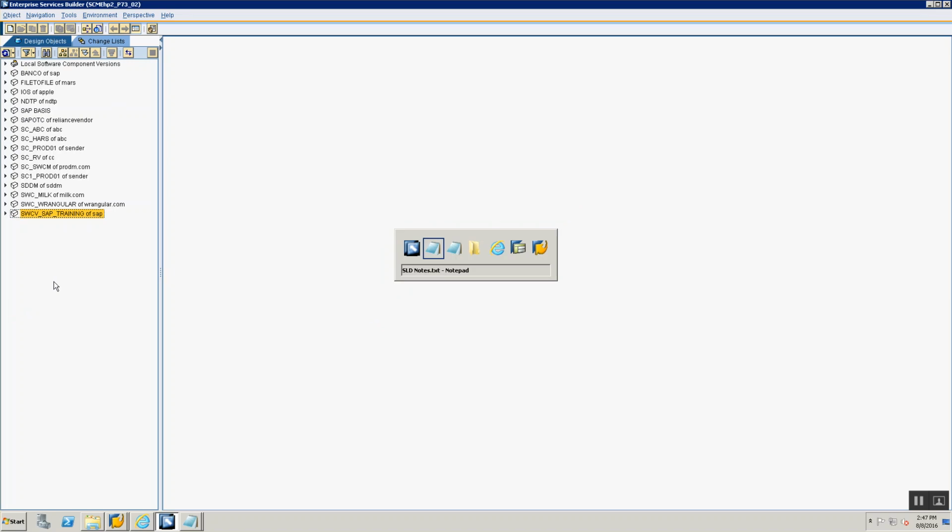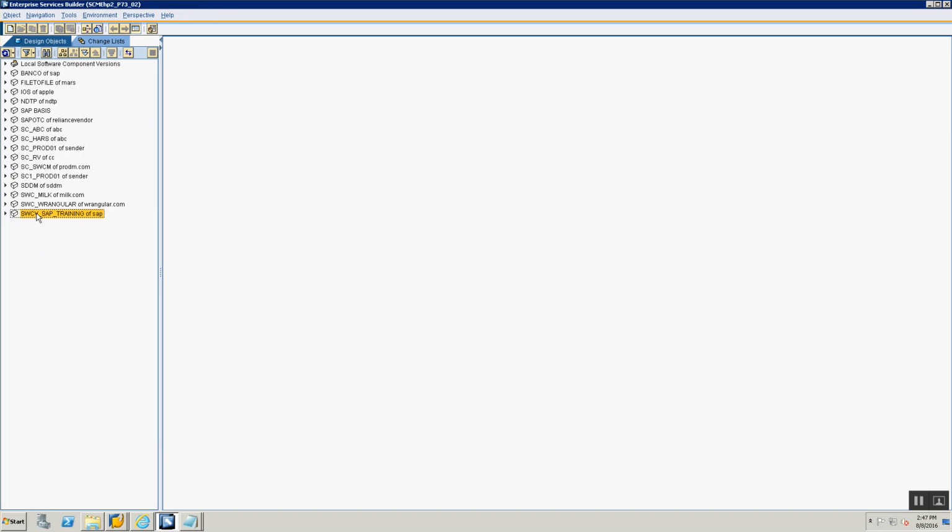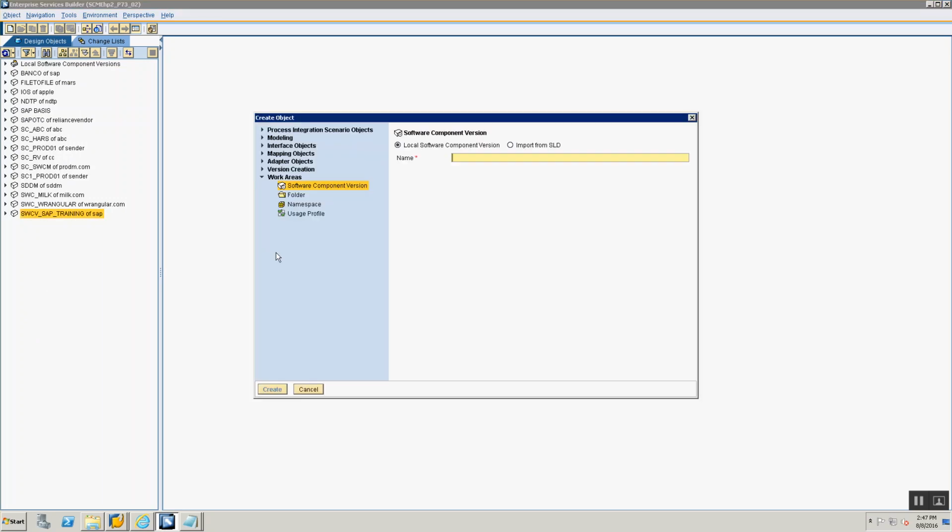So now what's the next step? You have to import the SWCV from the SLD. So how do I do that? Right click anywhere in the free space and click on new, and now you will see an option on the left saying software component version. And what are we going to do? We are going to import the software component from the SLD because you've defined it in the SLD. The local software component version is not something that we will be using in this training. So remember, you define the software component version in the SLD, and now you're going to import it from the SLD.